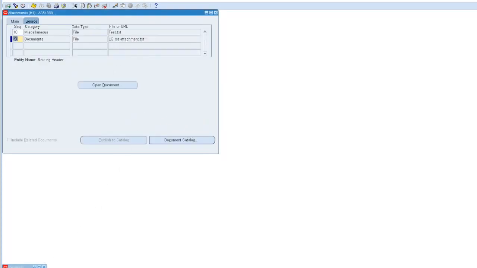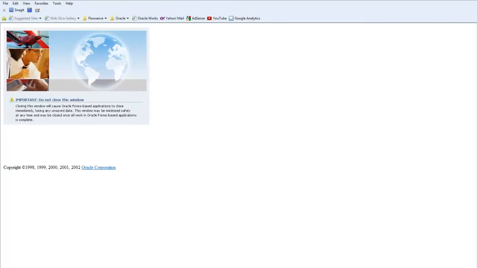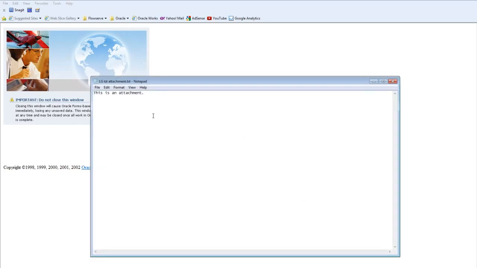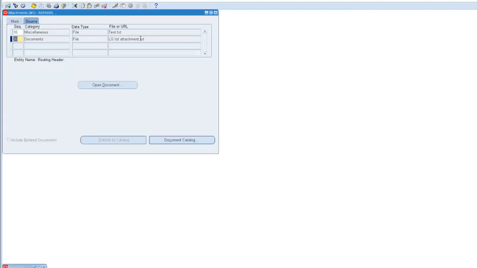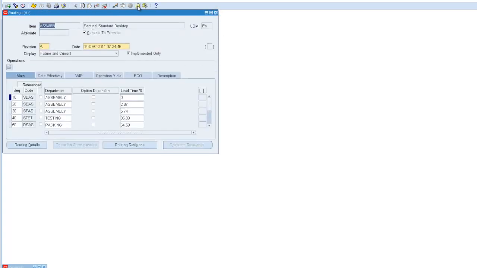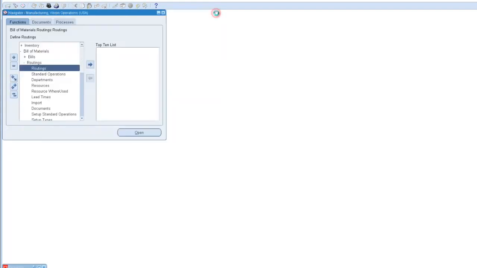At this point, it automatically saves that record. I think if I hit open document, because this is a text file, again, it's going to open up this text. Yeah, this is an attachment. So you can see that there's quite a bit of versatility there, that I could have put Word documents or PowerPoint slides or anything like that, and that would have worked just fine. So there's a lot of capability there for different attachments.